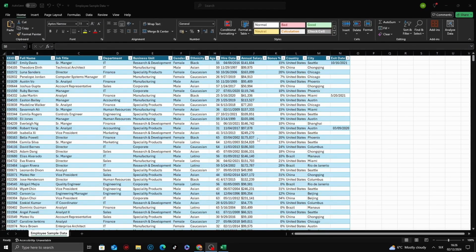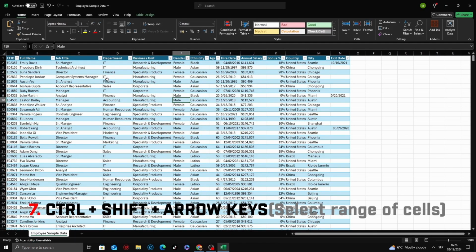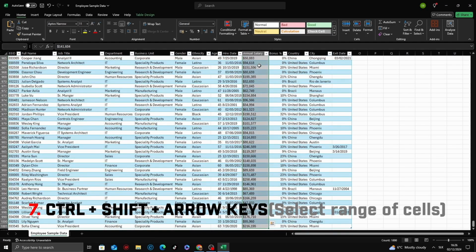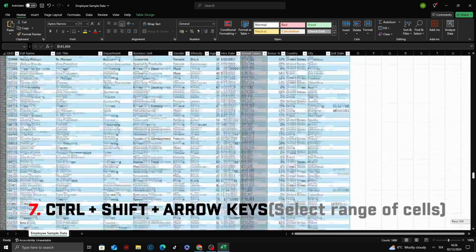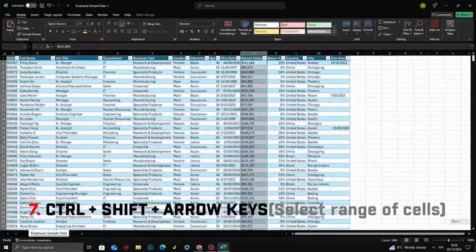Next shortcut, Ctrl plus Shift plus arrow keys. Click on the starting cell of your desired range, hold down Ctrl plus Shift. While holding these keys, press an arrow key, up, down, left, or right.